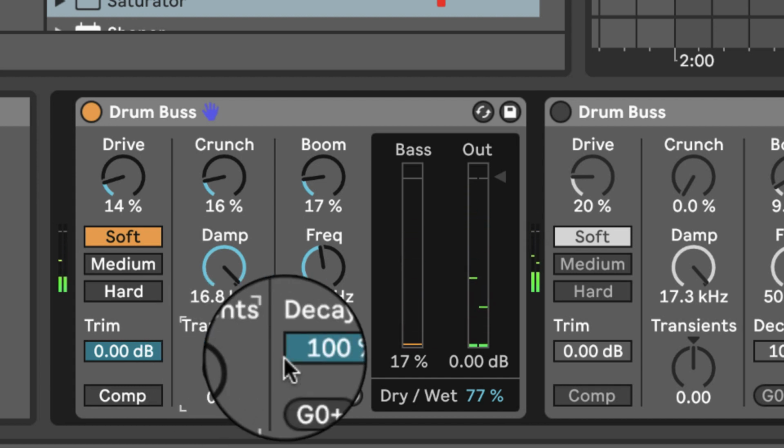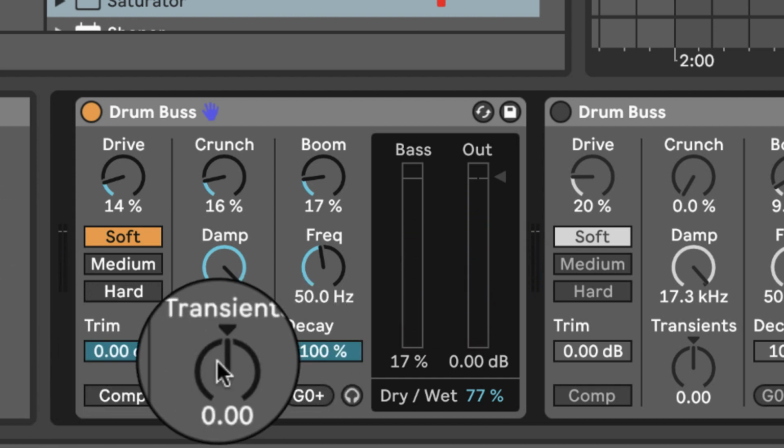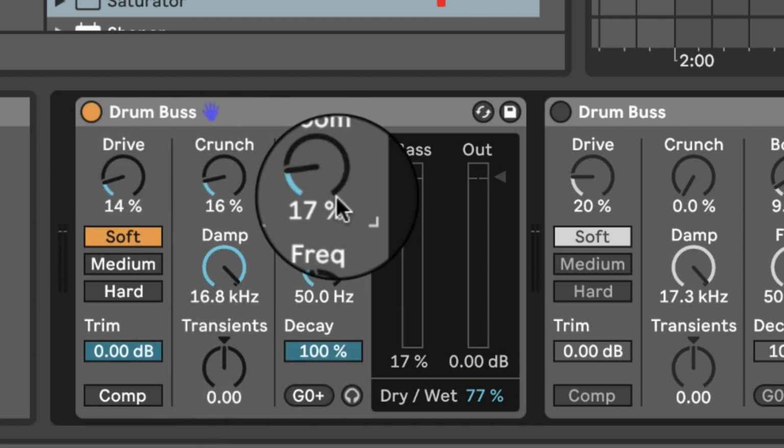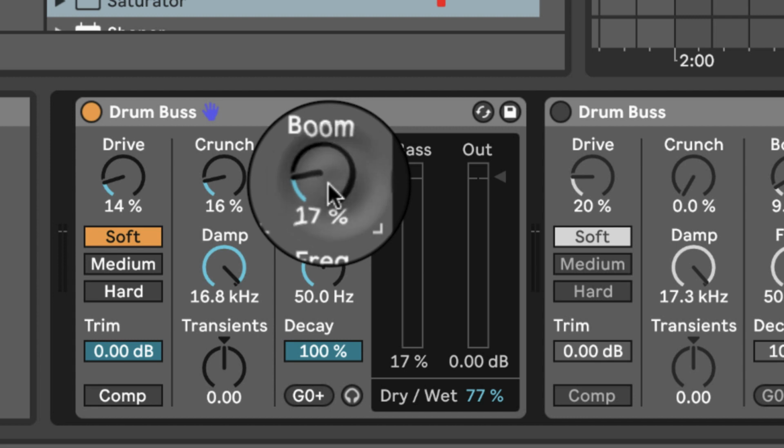So it's great to boost. To be honest, I never use the compression or the transient. I just use the drive, the crunch, the boom. And the boom is great. The boom is like, how do you call it? Low frequency enhancement, it says. But it just creates so much more oomph.